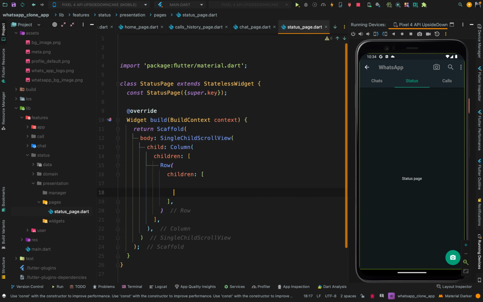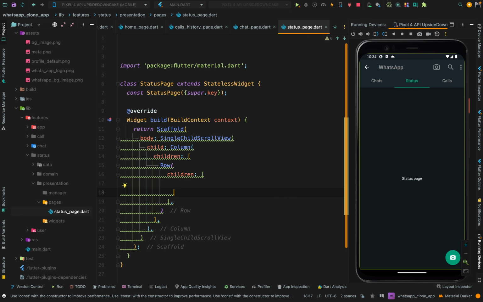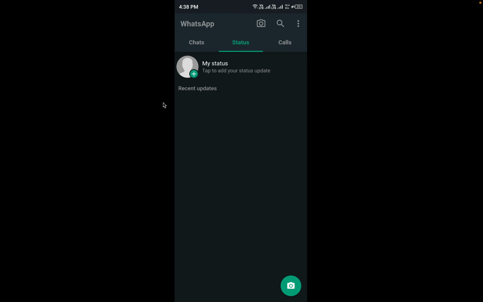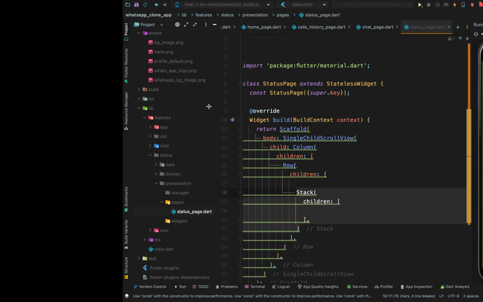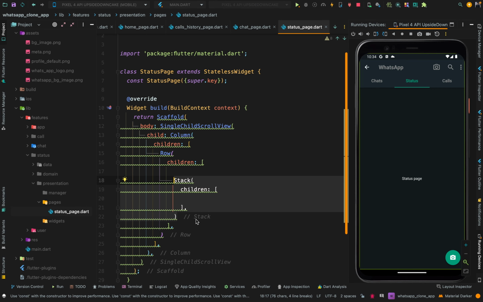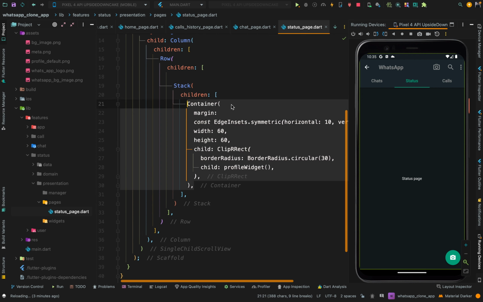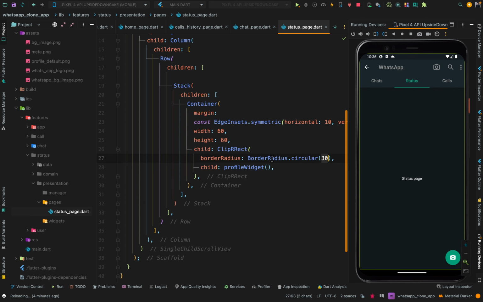Inside that row, first thing here would be this stack widget, because we also want to align this add icon on top of this user. So to place things over each other, making layers of widgets, we have this stack widget. So inside this stack widget, we're gonna have this container. Its margin will be horizontally and vertically 10 with a height 60, and also clipping that profile image with the circular 30. So it will become a circle. Now Ctrl S to hot reload, and we got this in here.